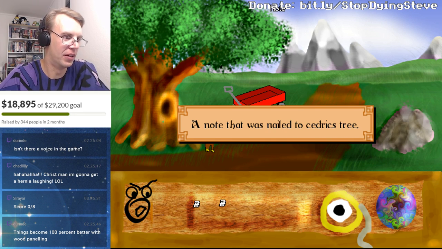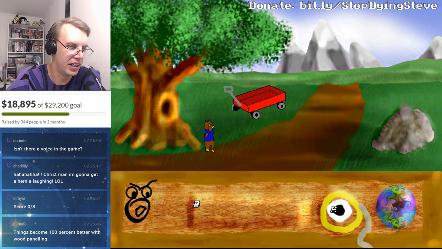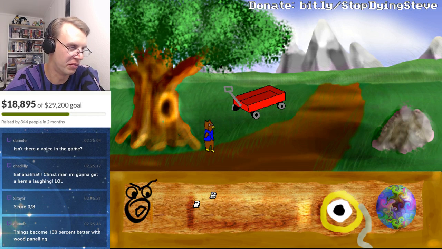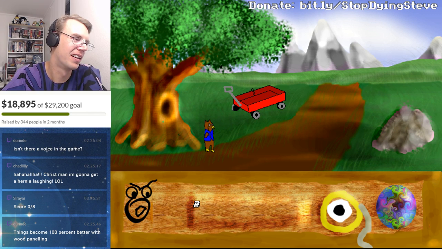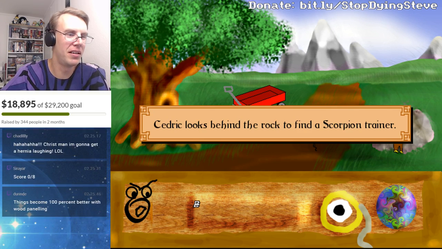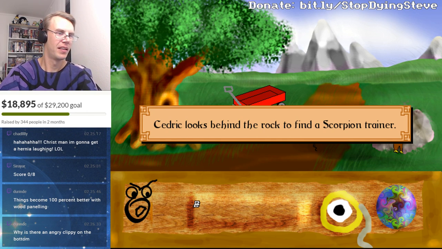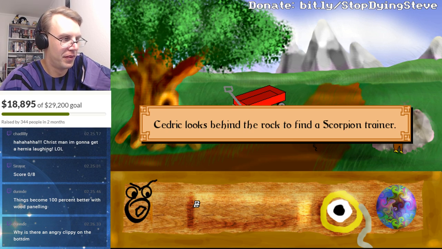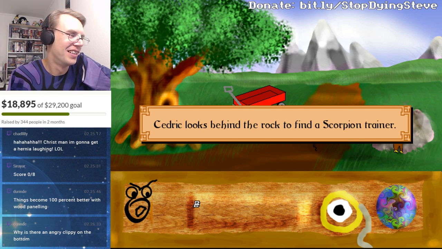A note that was nailed to Cedric's tree. This examine icon or interface thing is absolutely beautiful. It's like a little wiggle. Is the default mouse cursor supposed to be a monocle or a sperm? It's a monocle, I think. I think it's a monocle or a... Okay. Are you sure? I'm not sure about anything anymore.